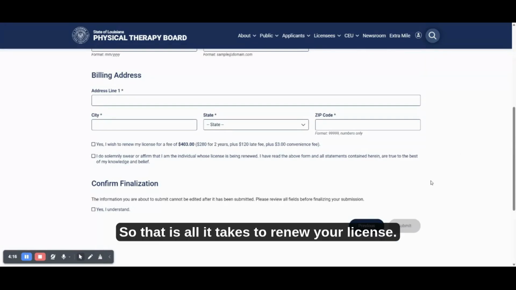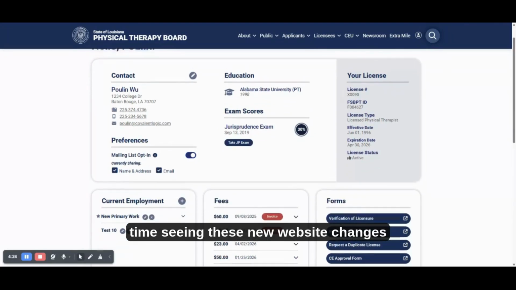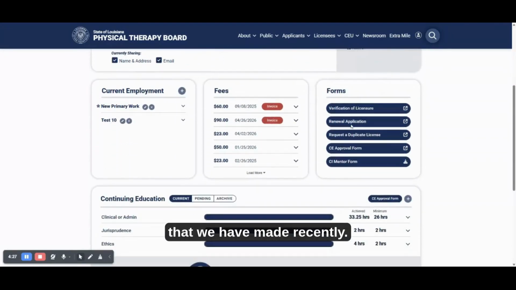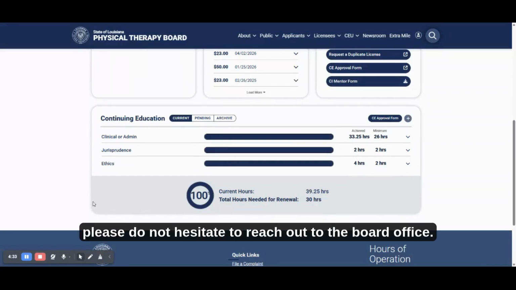So that is all it takes to renew your license. If you needed a refresher on how to go about that, or if this is your first time seeing these new website changes that we have made recently, now you know how to go about it. And of course, if you have any questions, please do not hesitate to reach out to the board office.